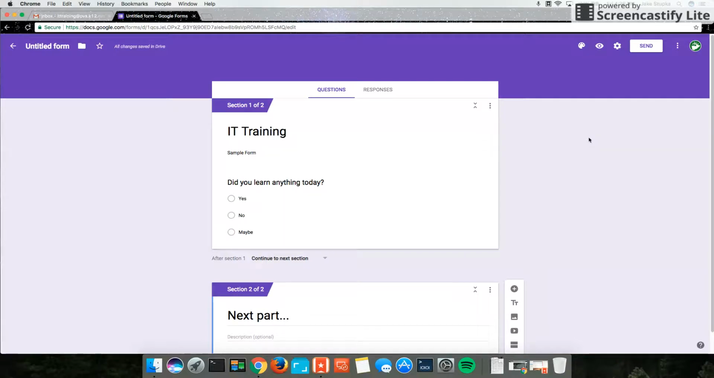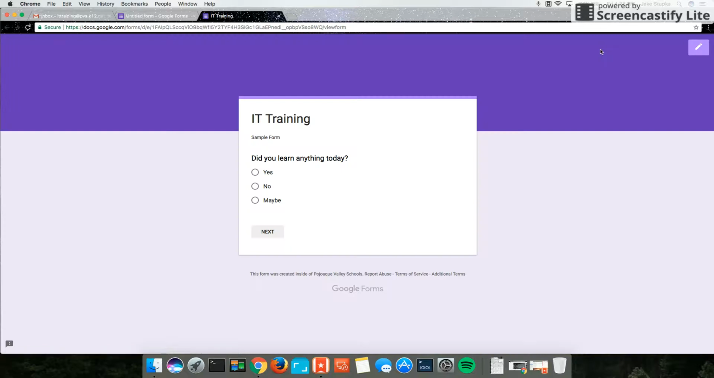One of the most handy tools when you're creating a form like this is the preview button. That's this little eyeball up here, and essentially what that does is it takes you into a web page that shows you what your form will look like to people who are filling it out. So when I click on that, it's going to open a new tab, and then this is what it'll look like. Okay, did you learn anything today?